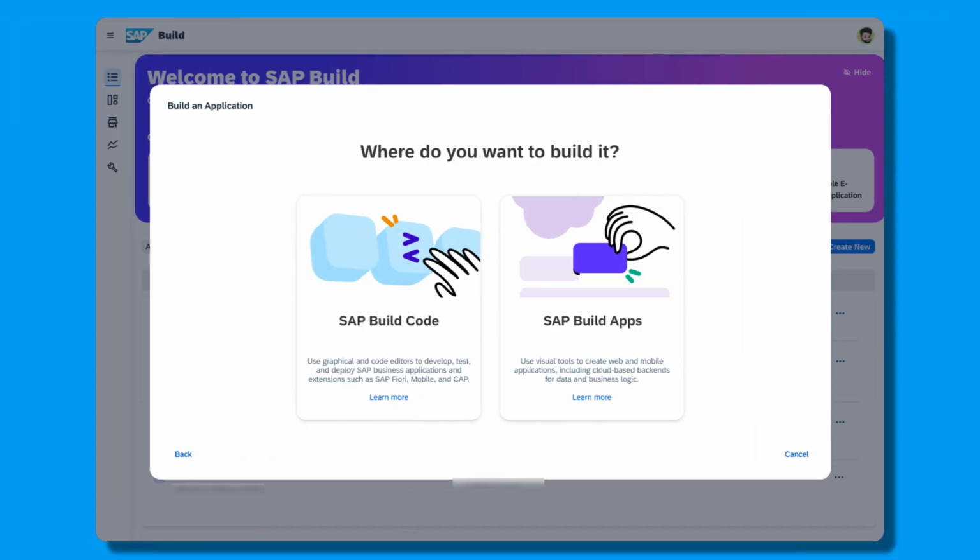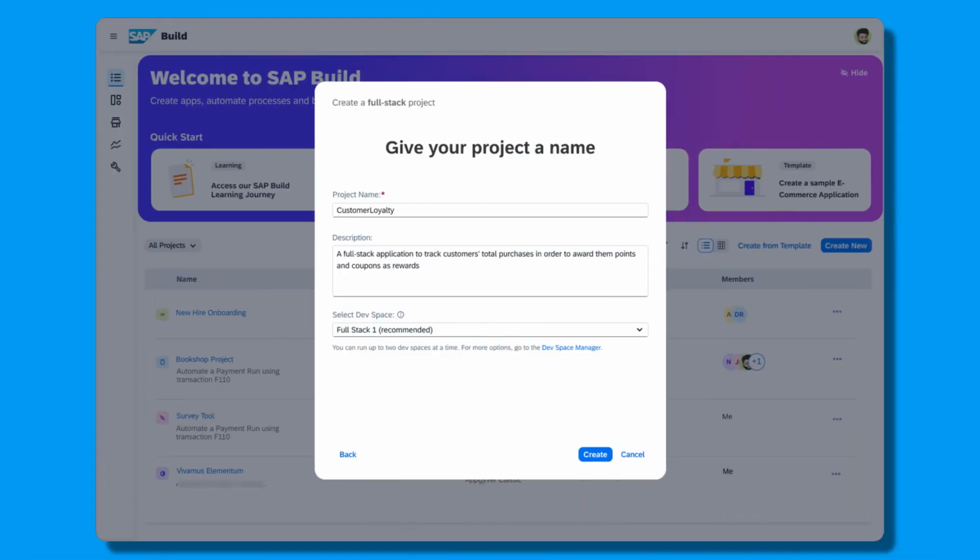A developer has the flexibility to design an application using low-code Build Apps or using a pro-code approach. With SAP Build Code, the developer is provided with design time and runtime services to create a full-stack application. Next, after providing the project a name and selecting the Build Code dev space, all the necessary components are made available to start the development.